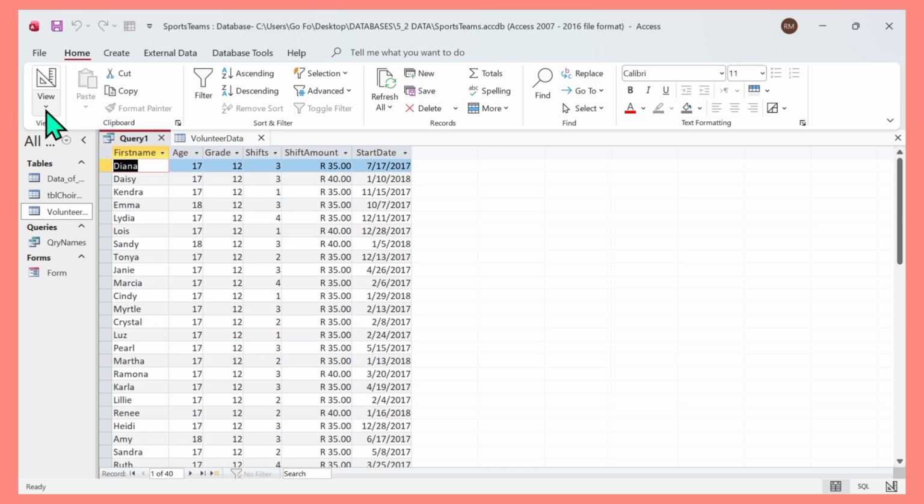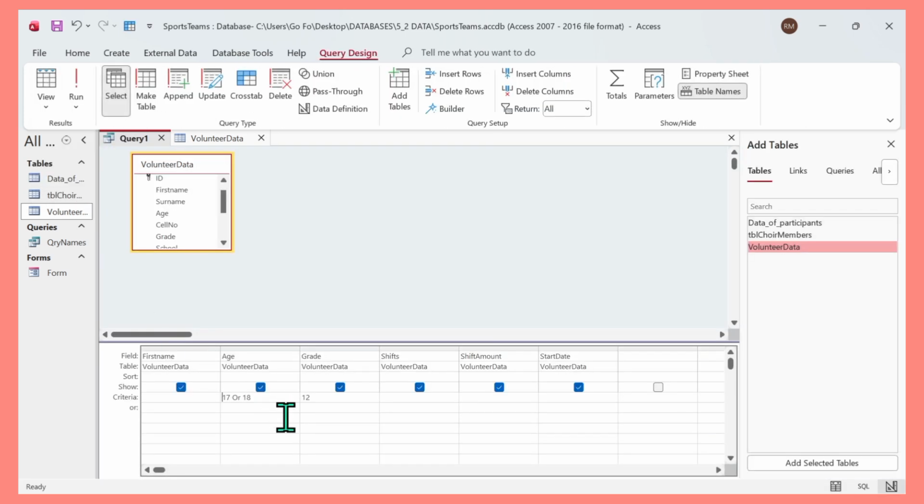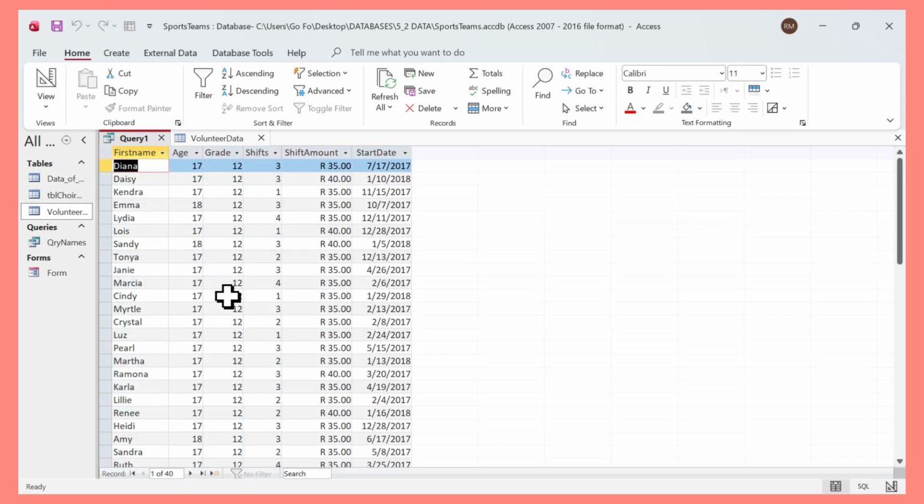These are some of the things that you can do. Let's go back. Actually, you can see that in our table here we have got the criteria and the or. So we can say 17 and put your or here, and then 18. Let's see. It's still going to generate the same values. So this is what you can do. Let's go back to design view.